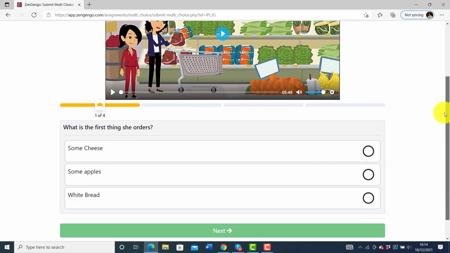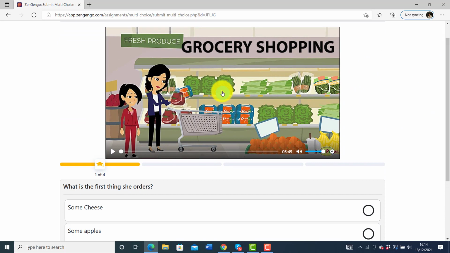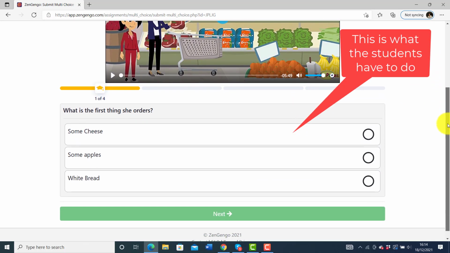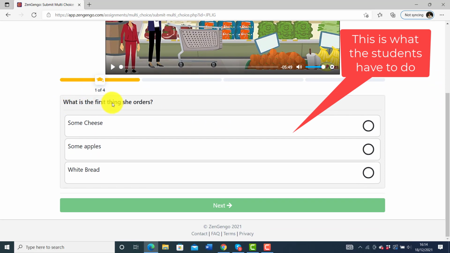So let's start by looking at the first exercise that I'm going to show you, and this is the first one I've made, where the students have to watch a video, and after they watch the video they have to answer the questions. The first one is, what is the first thing she orders? Well, the answer is white bread.